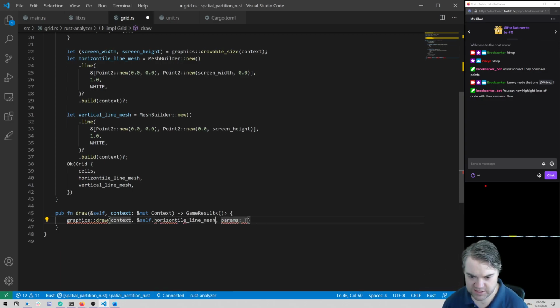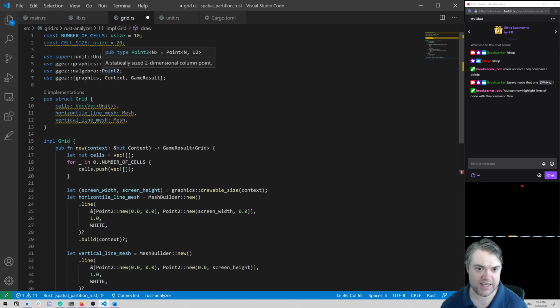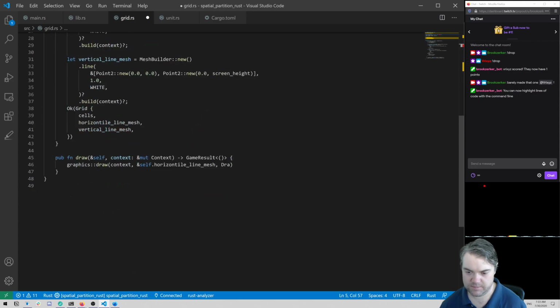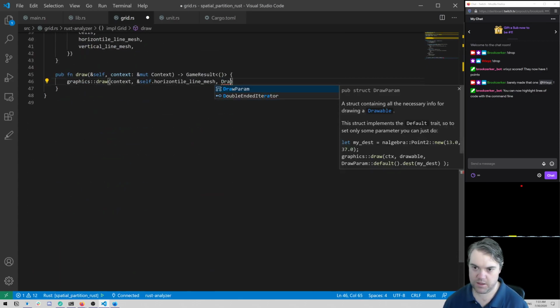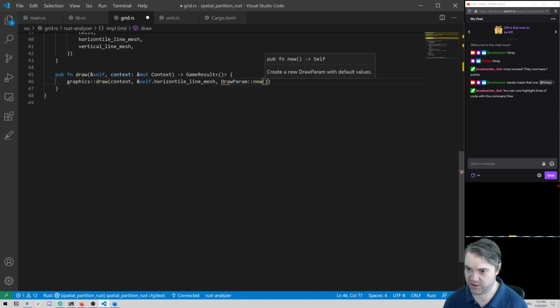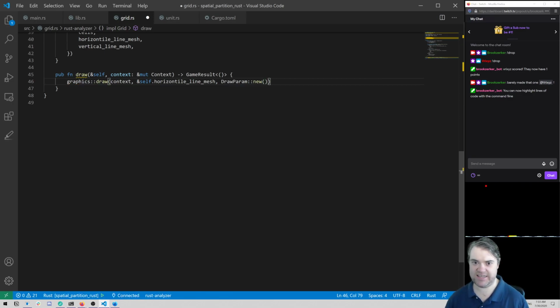So self dot horizontal line mesh, and then here's our draw params. Did I get rid of them? I did. Our draw param, we're going to create a new one, and we're not going to create a destination for it. We're just going to leave it exactly as is, and it's going to be fine and happy. And we're going to question mark and semicolon because that's going to actually draw it out for us. At the end here, we're going to have to return an OK. That will just make that happy in the meantime.